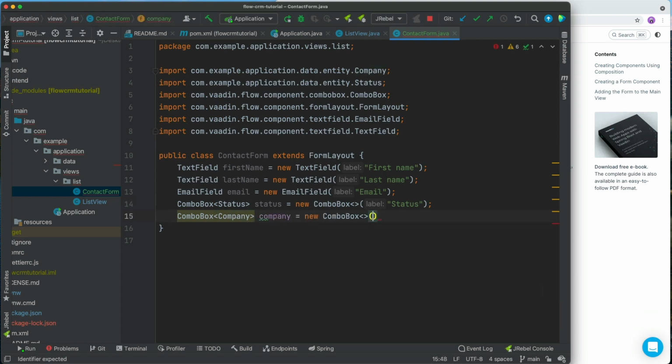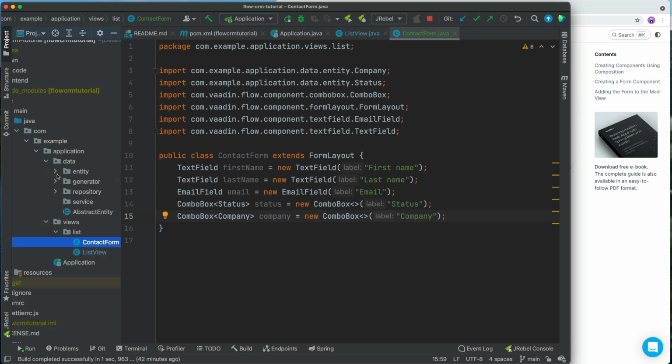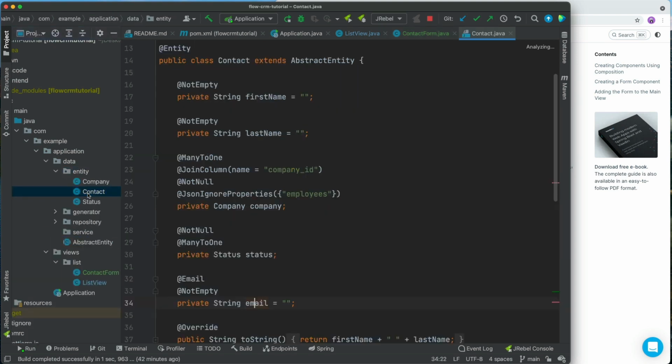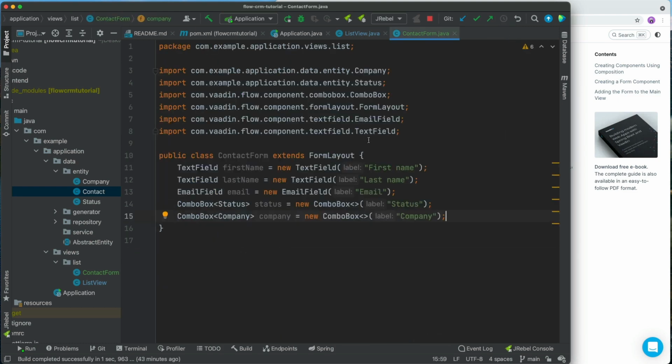It's equal to a new combo box for company, like this. All right. So like I kind of hinted earlier, there's a reason why I named these exactly the way I did. And that is if we look at the contact entity that we're binding to, if these have the same names as our entity below, we're going to be able to use the Vaadin binder later to tie those together automatically.